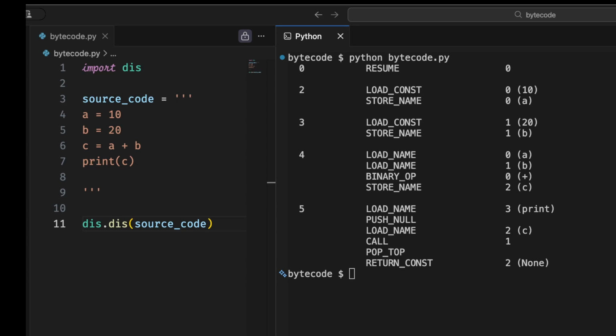If you want, in the next video, I can show you two Python snippets that look almost the same but produce different bytecode, and the performance difference suddenly makes sense.